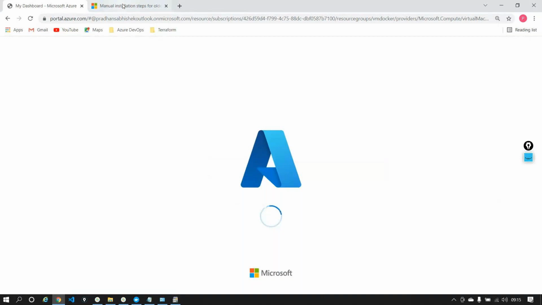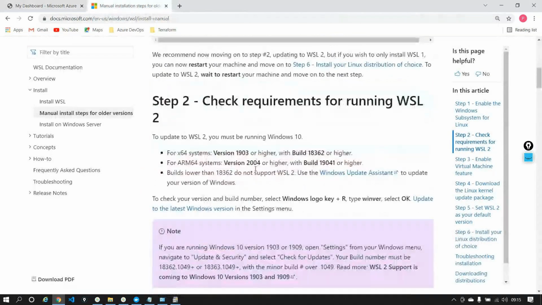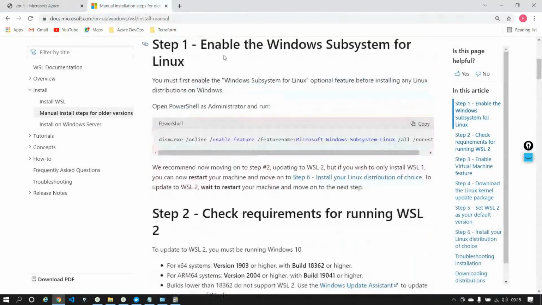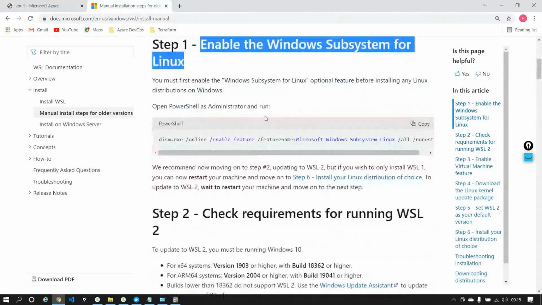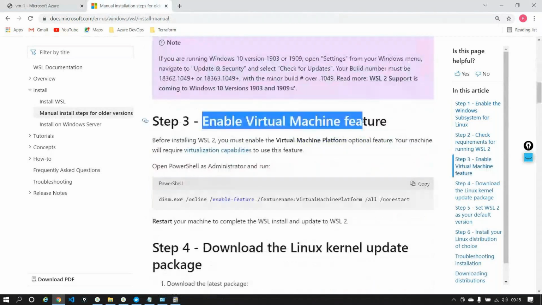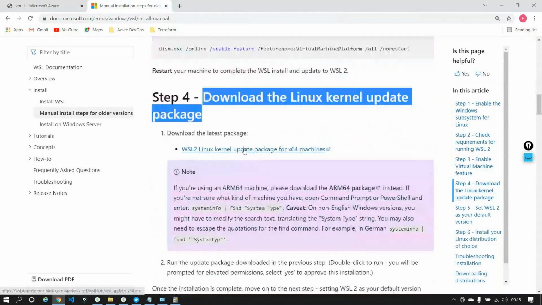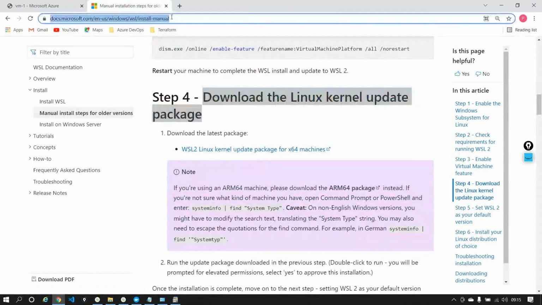So this is the first step that I'm doing: I enabled the Windows Subsystem for Linux, one feature. Second feature, I enabled something known as the virtual machine feature. These are two things that I've enabled. Then I'll go ahead and download something known as a Linux kernel. So let me pick this up and go here again.